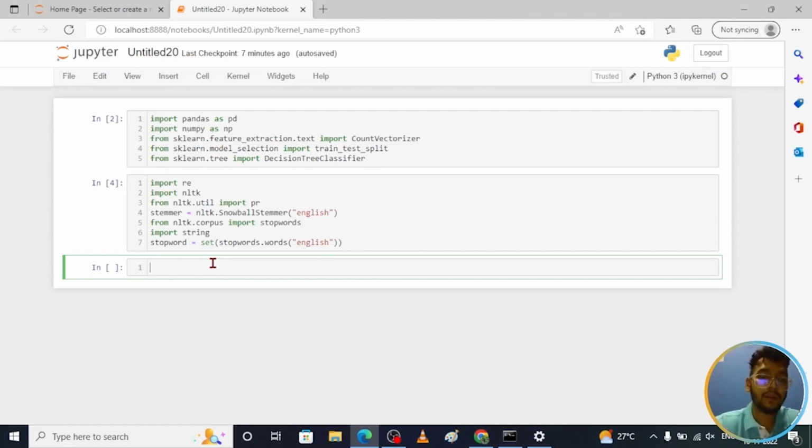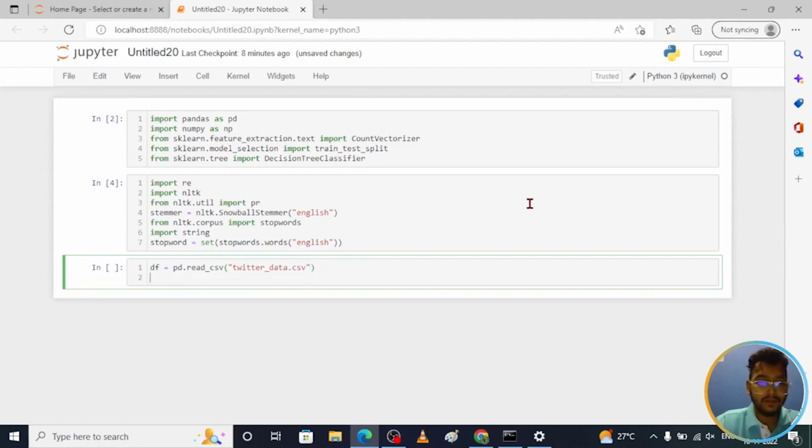So after importing libraries, let's import our dataset. I will write here df equals pd.read_csv, dataset name Twitter data. Okay, so print.